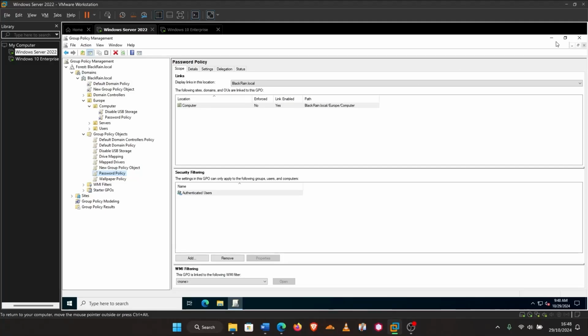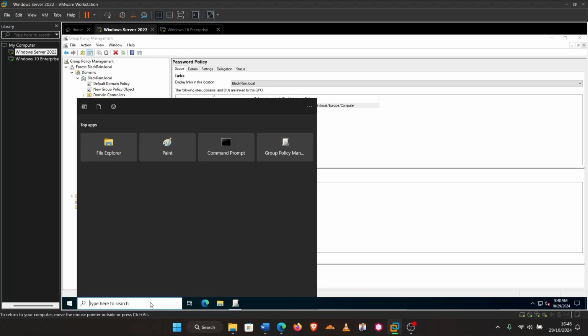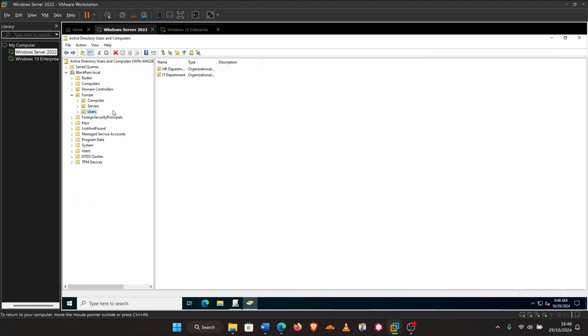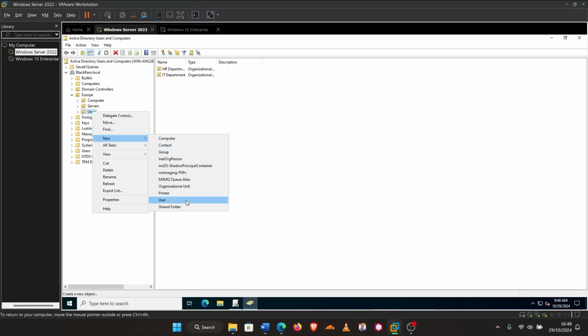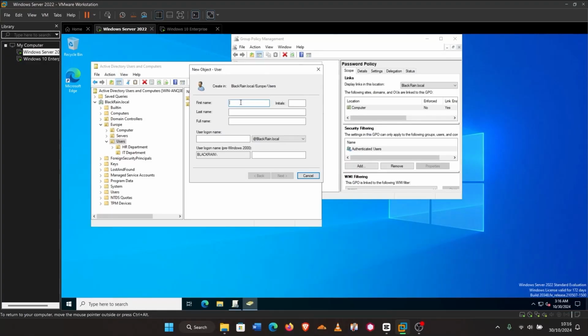So now we're going to create a test account to test this GPO. So let's go to Active Directory Users and Computers, and let's go to Users, and let's make a new user. Okay, let's put in first name and last name. Let's give it a user logon name. Click on Next, put in the password. And you have to check the box that says user must change password at next login.